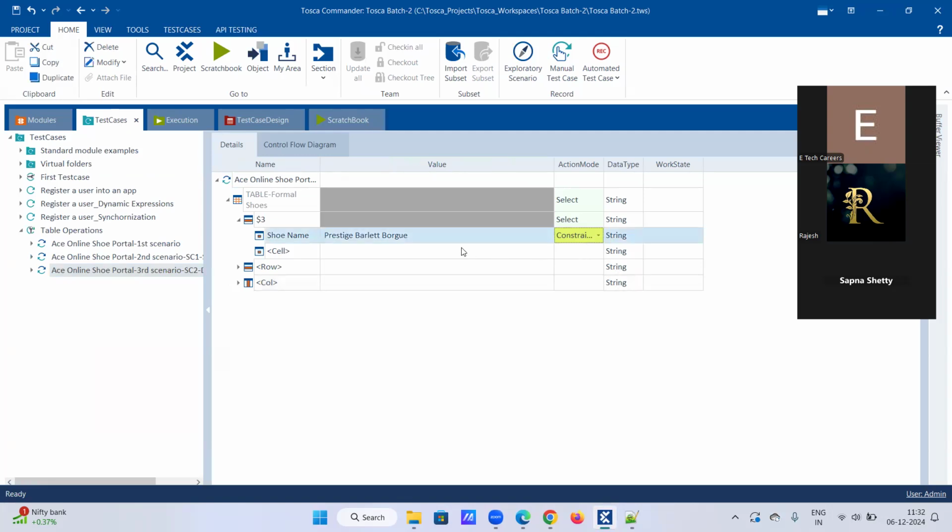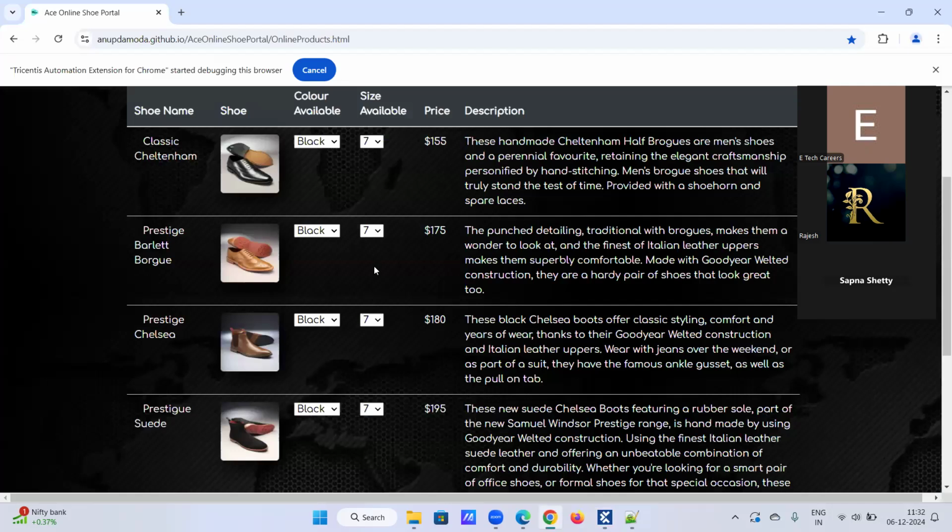Okay. So the next scenario is a dynamic table along with multiple occurrences. For example, there is a table and the table is a dynamic table. In that table, there is a product called Prestige Ballet Bargain. I'm telling Tosca, give me the details of Prestige Ballet Bargain in this table, which is present in the third occurrence. So it means Prestige Ballet Bargain in this table has two records.